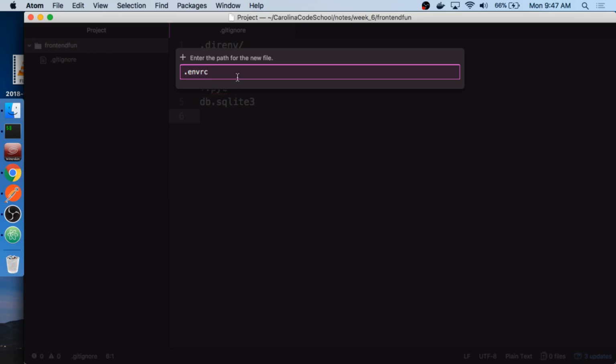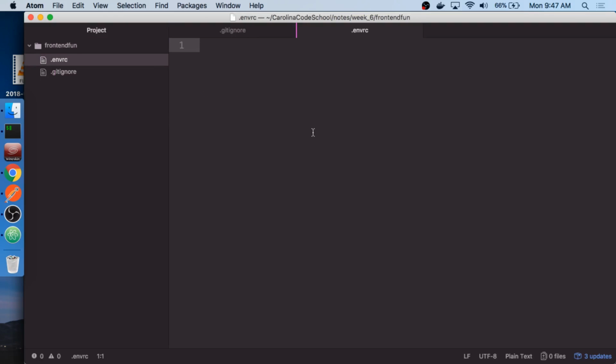.envrc is the configuration that Direnv will use for this project directory. Without an .envrc, you're not using Direnv. It is the brain of Direnv for this project. And all we need to tell it is that we're using Python 3. So the layout is going to be Python 3.